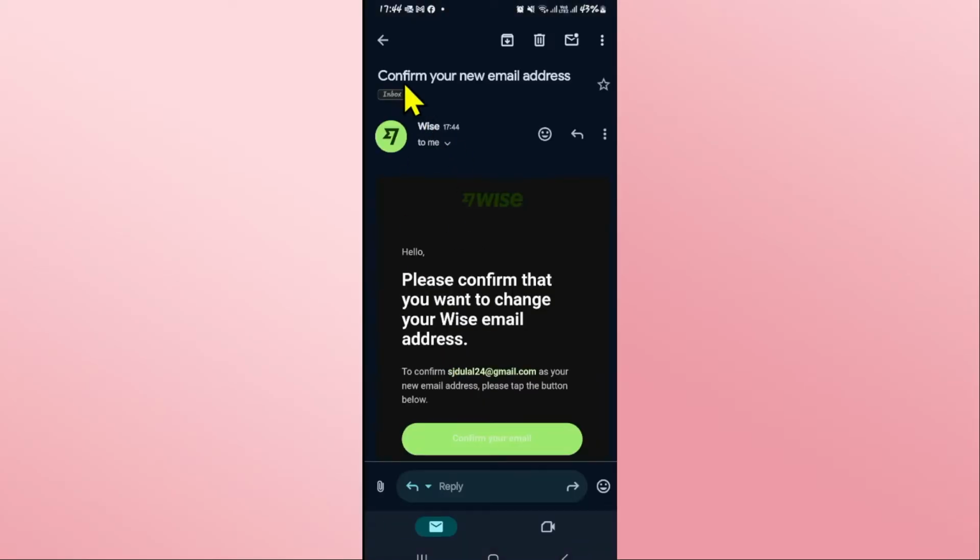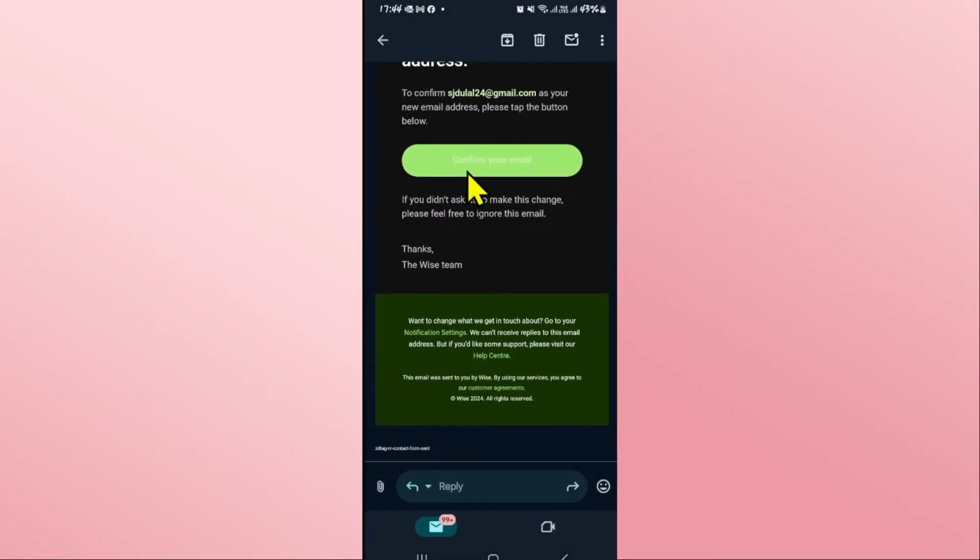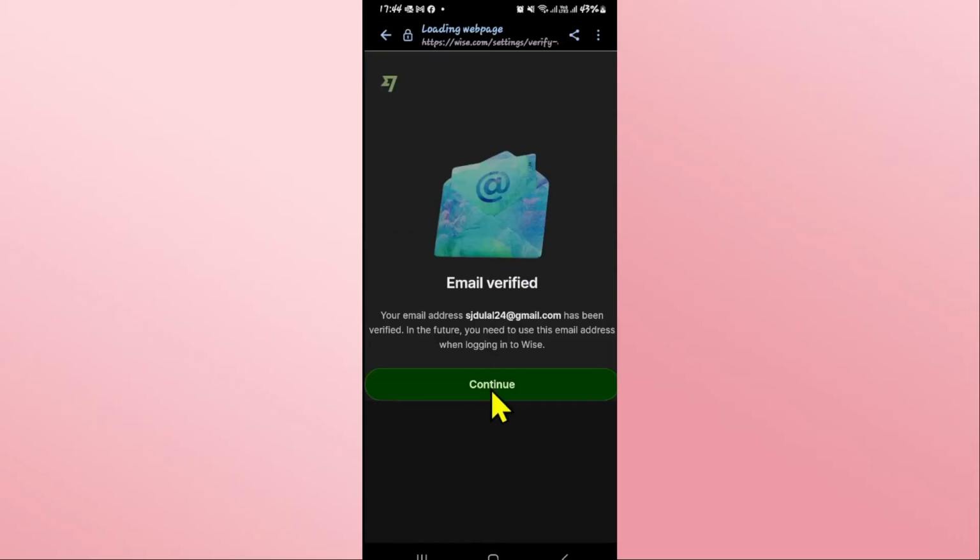Log into your email account and you will find an email from Wise. Within this email, you will find the Confirm Your Email button. Go ahead and tap on it, and now this will verify your email address right away on your Wise account. You will then get a notification telling you that your email address has been verified.